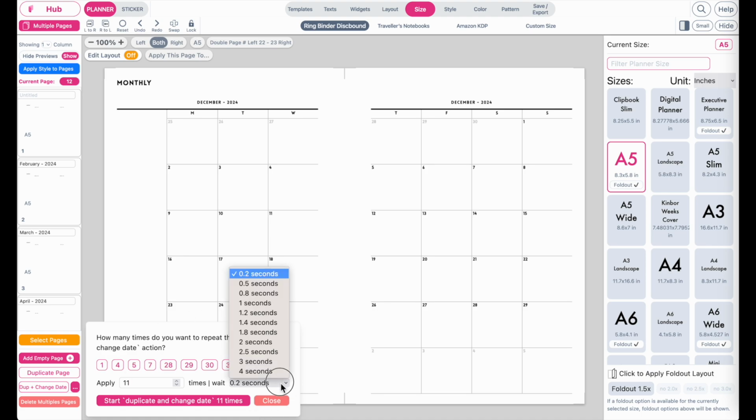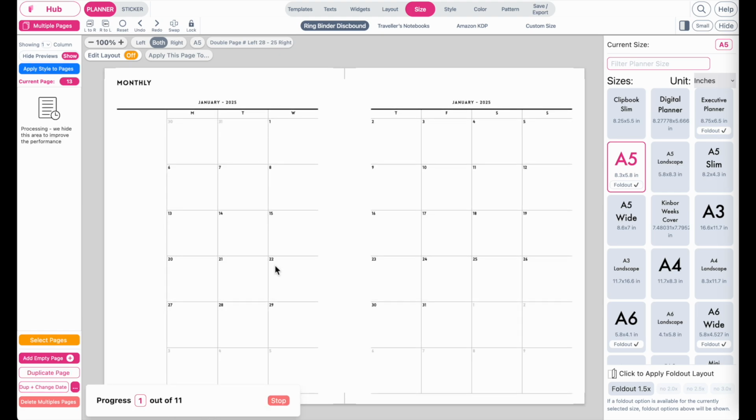And then what is new is this menu right here, where you can select how fast you want to create the pages. So if it's a very simple planner like this monthly page here, then you can select the fastest option, which is 0.2. But if it's a planner that is more complicated, or you have many stickers on the planner, or if you in general just have a very slow internet connection, or your computer or device is slower, then you can also choose to set it to 1.8 or 2 seconds, which means it will make new pages and it will wait 2 seconds until it makes the next one. So this will give it enough time to create the page for you before it jumps onto the next page.